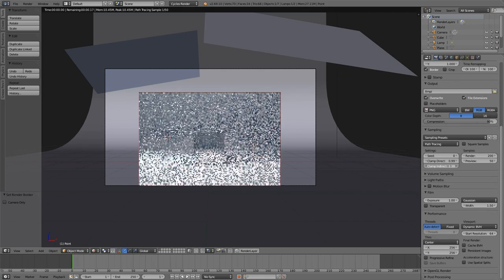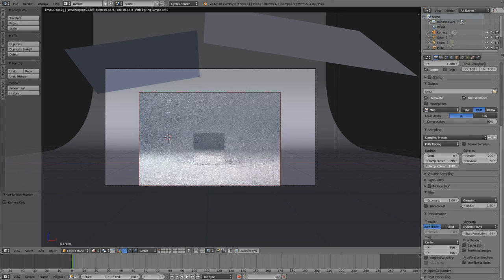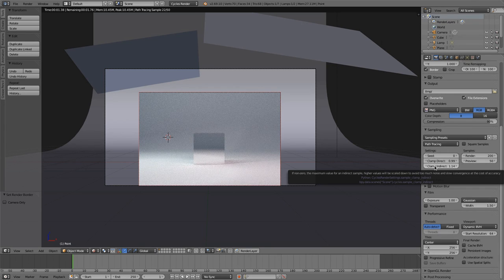See? So we got a very fine control over what to clamp now. And I think that is really awesome. In so many of our projects, that would be so cool. And I'm very happy that we have it now. So thanks, Thomas.